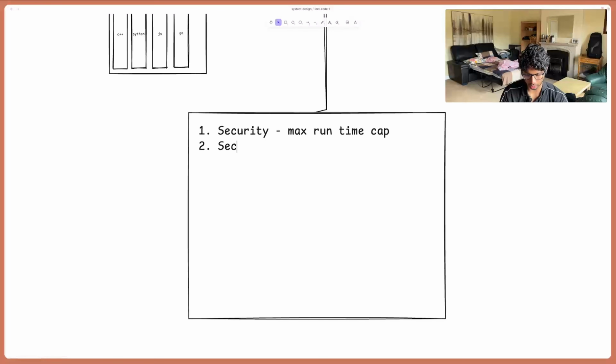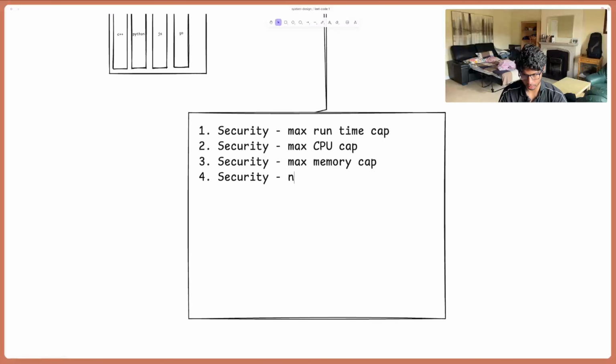Secondly, again security: there should be a max CPU cap, and again a max memory cap should be there. Fourth, there should be no internet access. And fifth, after the code has been executed, we should kill that container.